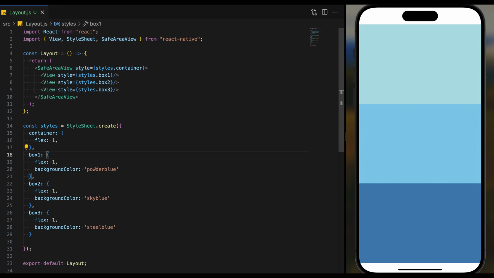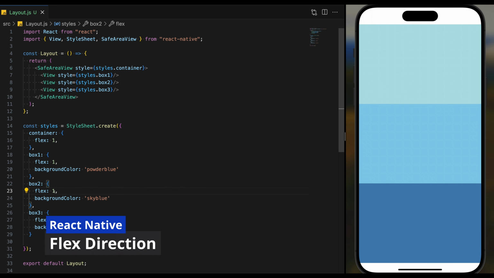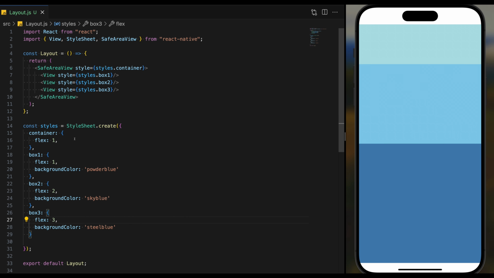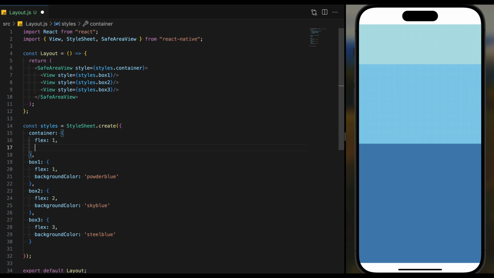Today we are focusing on the flex direction property and how it dictates the direction in which our child components are laid out within a container. In our container style, we can set flex direction to column, which stacks our view components vertically. This is the default direction, but explicitly defining it is good practice and makes our layout intentions clear.